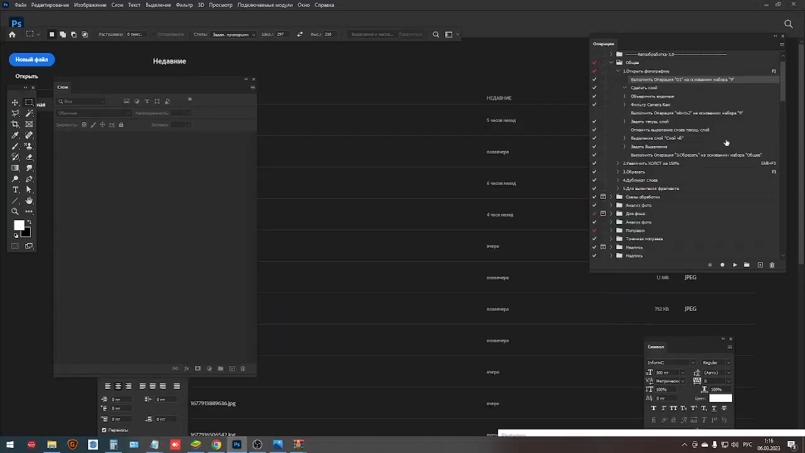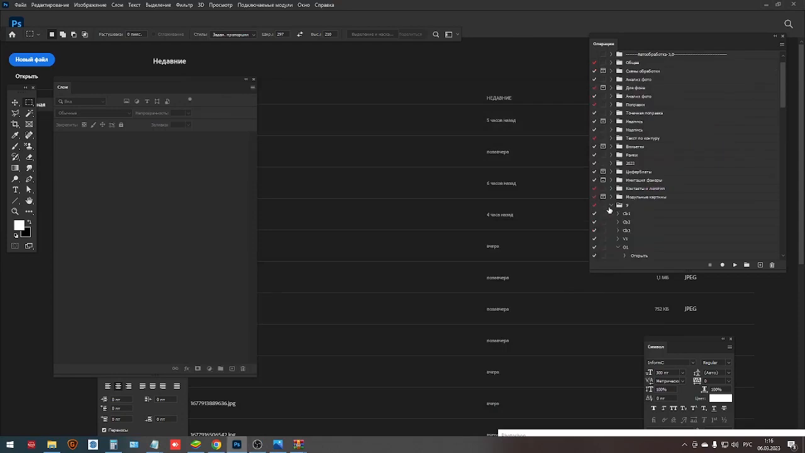Hello everyone. Today I want to show you how 3.0 auto processing works.